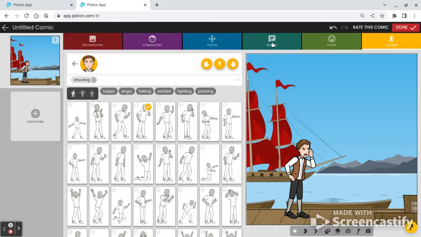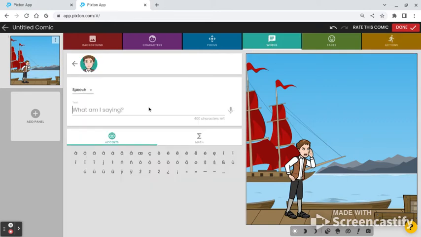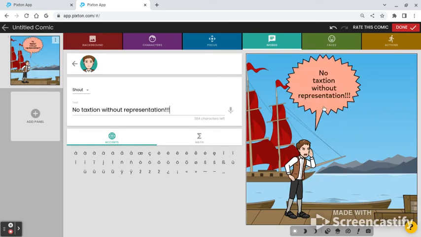Now let's move on to our dialogue. We'll come over to words. Right here, this is where you can type in whatever you would like for your character to be saying. We have speech, thought, shout, and whisper to choose from. So for this particular example, we'll type in "No taxation without representation." And we click on the check mark, and here is our dialogue.